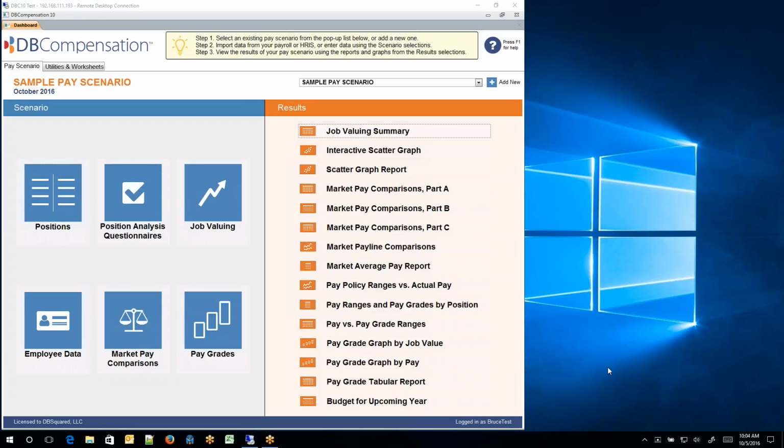What we're going to be doing today is going through the new release of DB Compensation 10.0. This is the 10th release since 2005, which means we've done an update basically every year since the inception of DB Compensation. What I'm going to do with you today is go through the software and show you the different changes, so that when we release this, you'll understand the changes and the new look. What you see in front of you is the DB Compensation 10.0 new look.